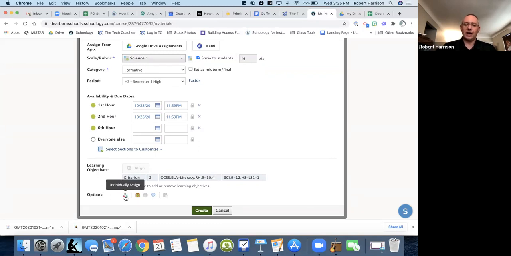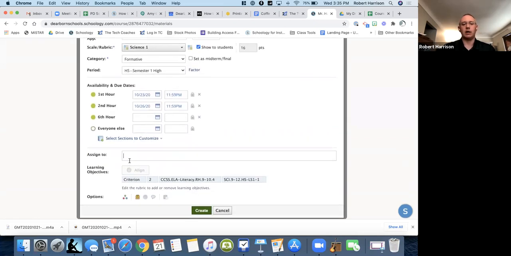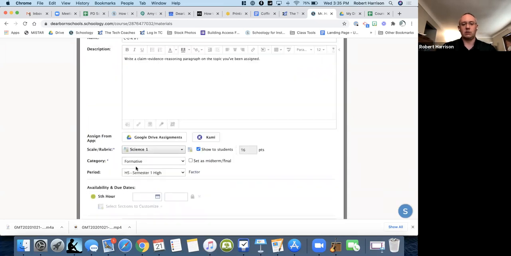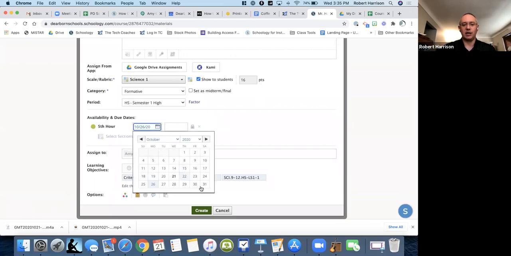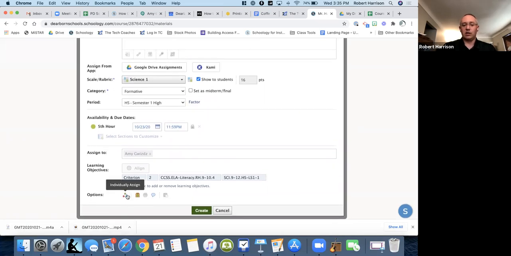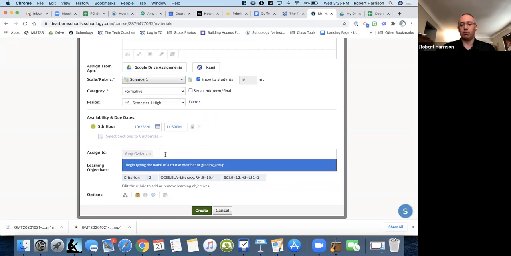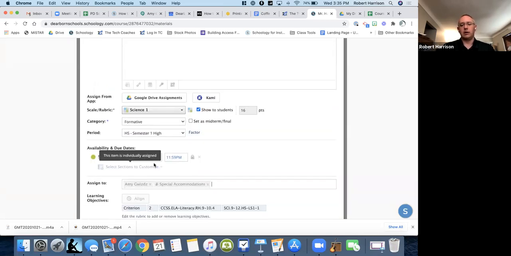I can also, just like any other material in Schoology, assign it individually. So if I wanted to, I could only assign it to Amy Gwiz, who's in my fifth hour. Okay, and notice that changed the availability. So I have to go back and adjust this and make sure that Amy sees that because she's been individually assigned. All right, the other thing I can do is select a certain group of students. I've created these groups, and next week we can show you this. I've created a group for special accommodations, and so that group will also see this assignment in addition to Amy.